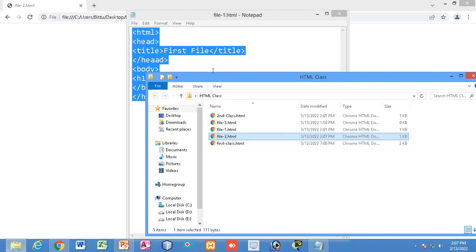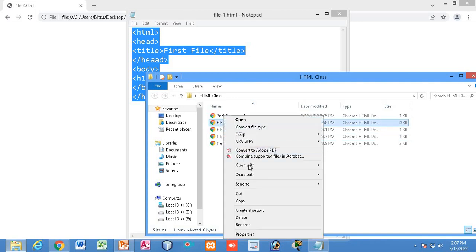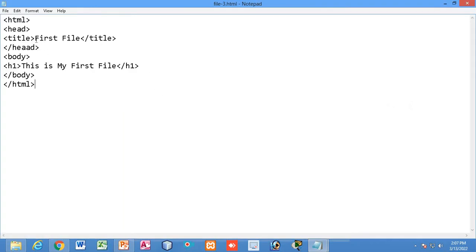and I will repeat the process in file3.html, right? I will open this in notepad. I will paste all the content, and I will make certain changes. Here I will write third file, and this is my third file. So what I have done in file3.html: in the title this will be printed third file, and in the heading this will be printed this is my third file. Let me save it. I will close it now.